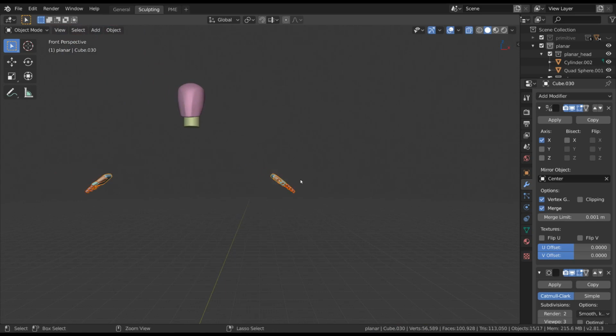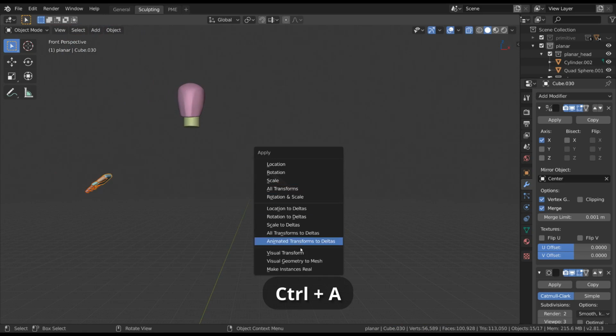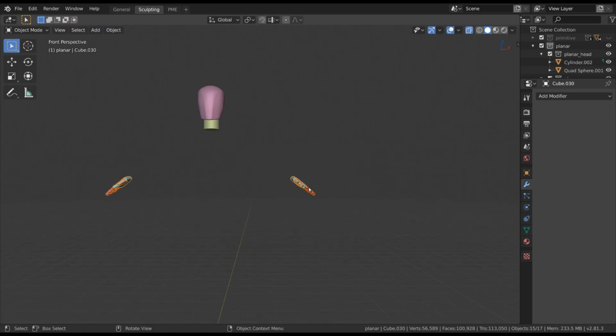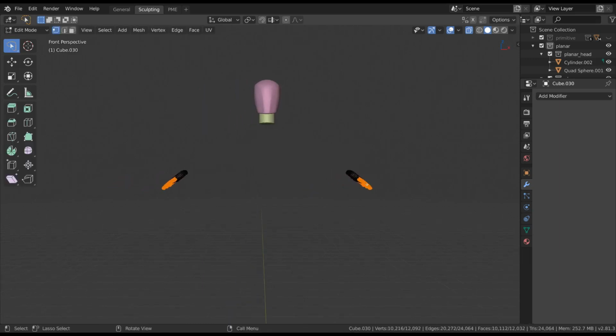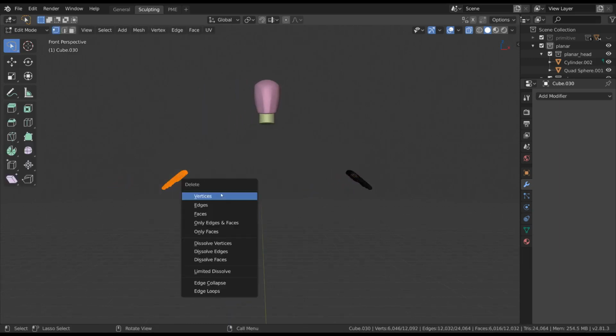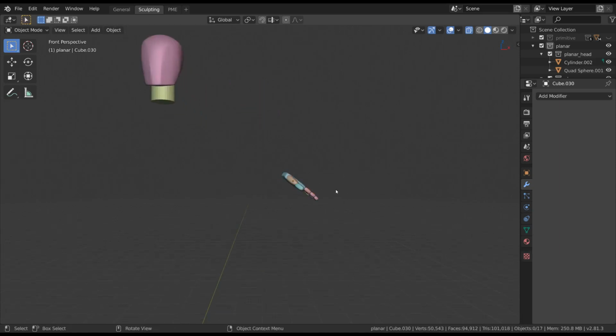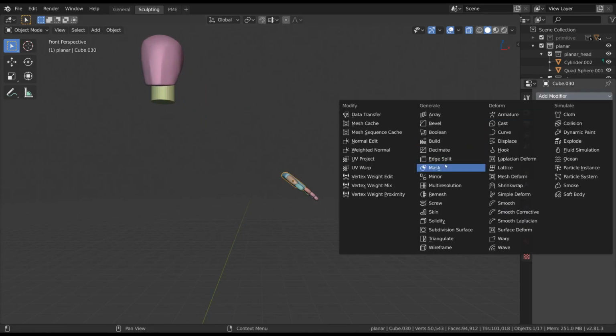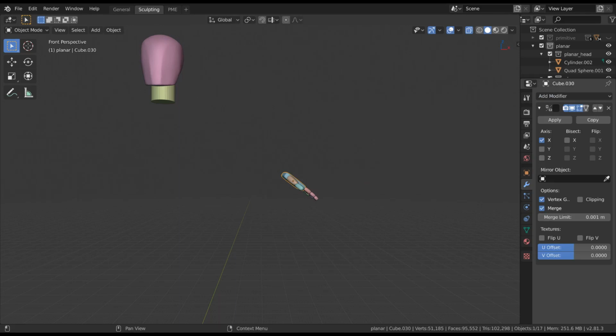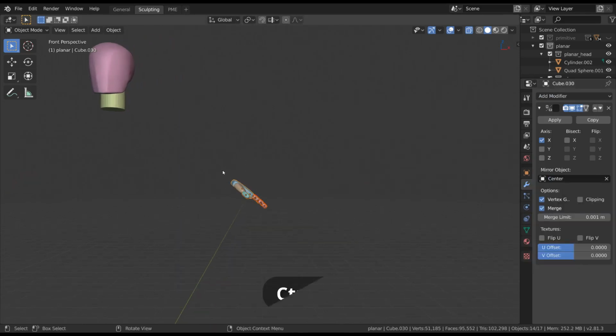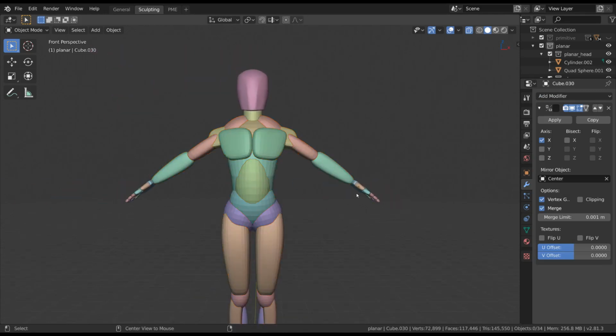Alternatively, you can also select all objects, use Ctrl A to apply visual geometry to mesh to apply all modifiers for all objects. Afterwards, you can enter edit mode on the objects, select one side and delete it. Add the mirror modifier back for one object, select all and copy the modifier to the other objects with Ctrl L and choosing modifiers. Now we are ready to sculpt.